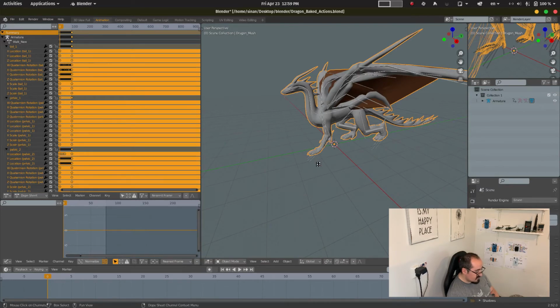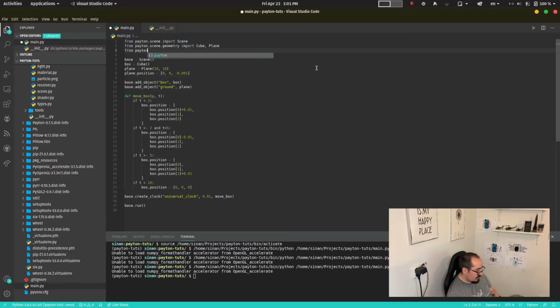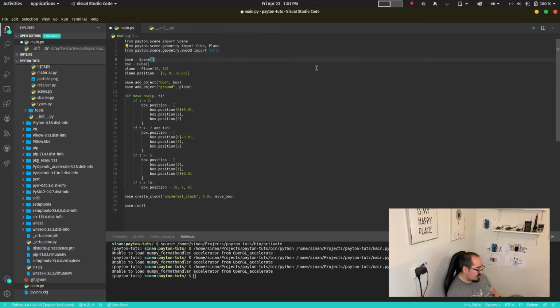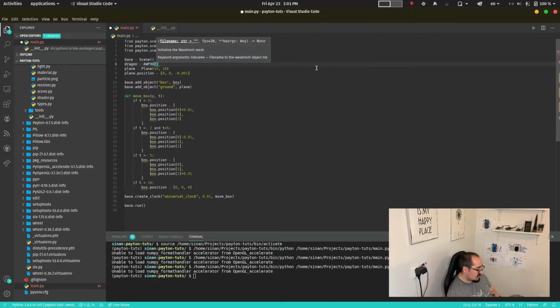It takes a while to export the object, and we are heading back to Payton, to VS Code. And let's go ahead from Payton scene geometry, import geometry.awp3d, import awp3d. And we're gonna keep the plane, but we will get rid of the box. We don't need the box anymore.